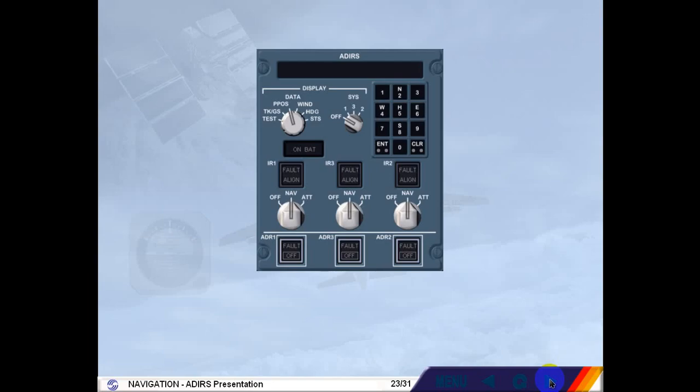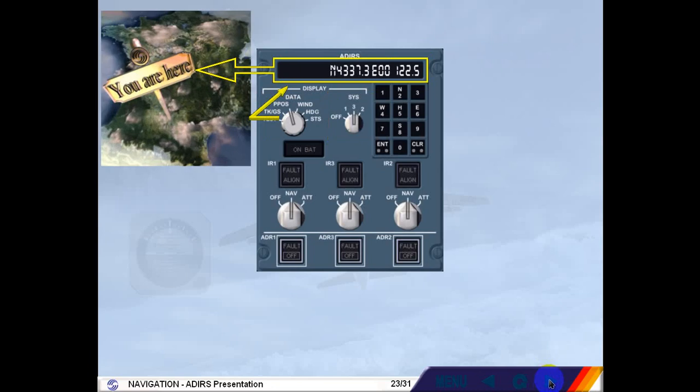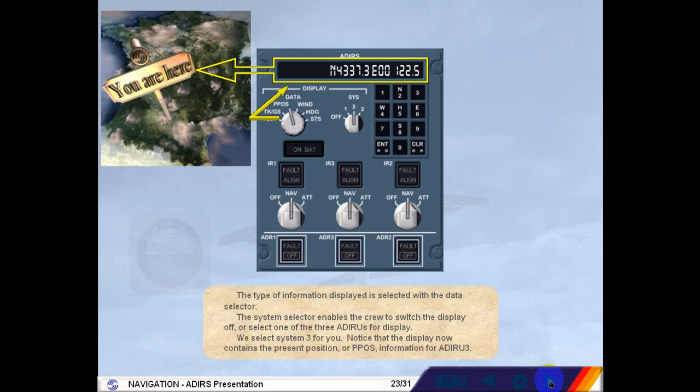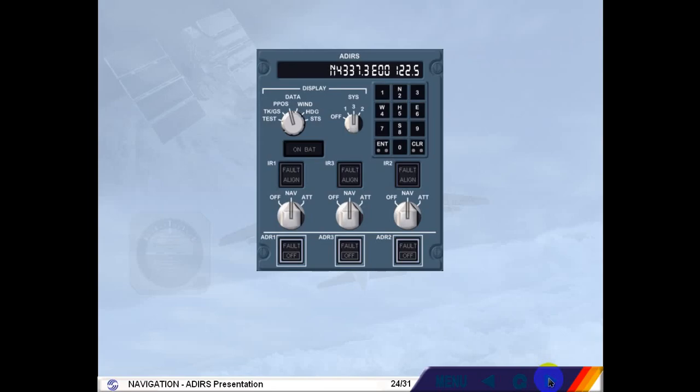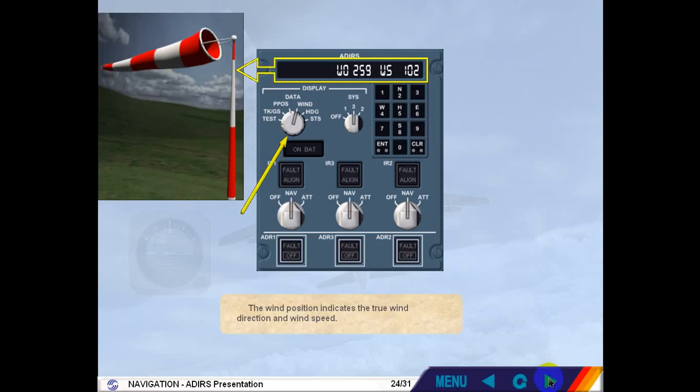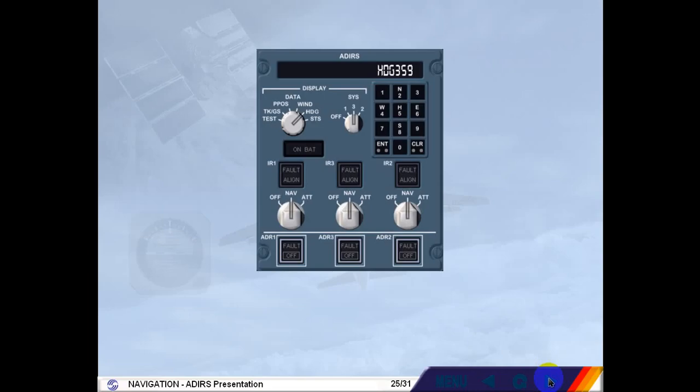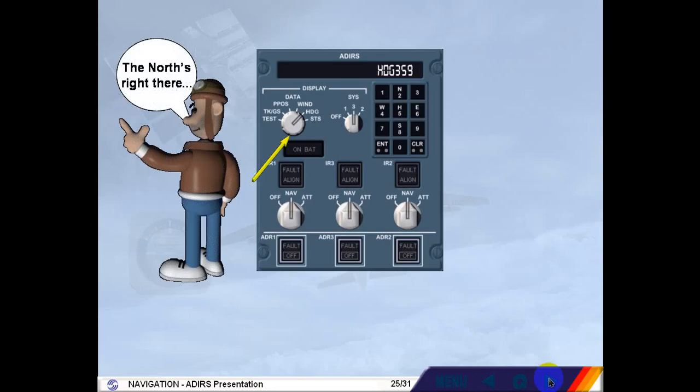The type of information displayed is selected with the data selector. The system selector enables the crew to switch the display off or select one of the 3 ADIRUs for display. We select System 3 for you. Notice that the display now contains the present position, or PPOS, information for ADIRU 3. The wind position indicates the true wind direction and wind speed. The heading position indicates the true heading.